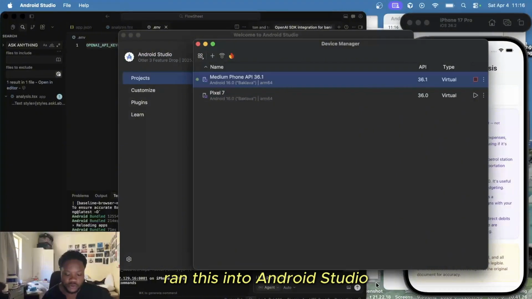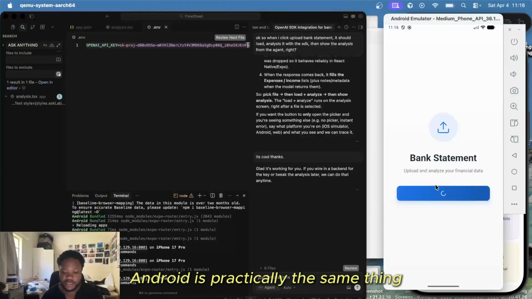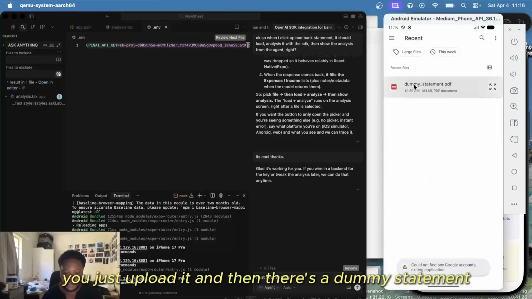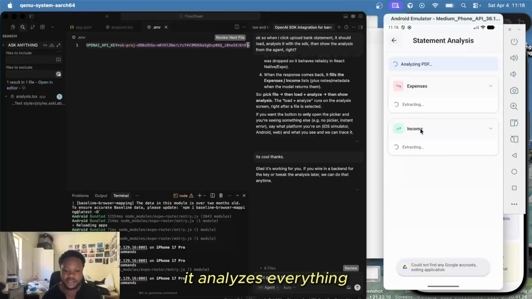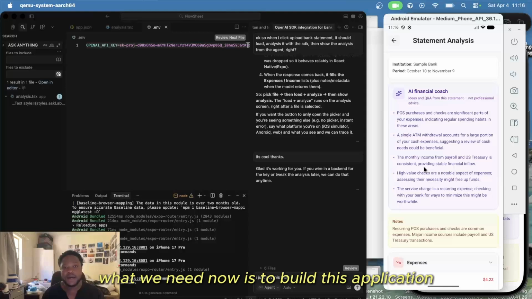Ran this into Android Studio. So here's the emulator for Android. Android is practically the same thing. You just upload it, and then there's a dummy statement. It analyzes everything, and then it shows you. The planning process is done. The building process is done. What we need now is to build this application and submit it to the App Store.